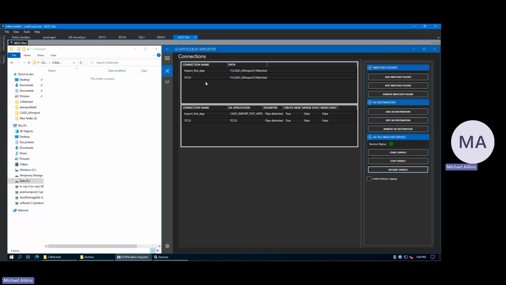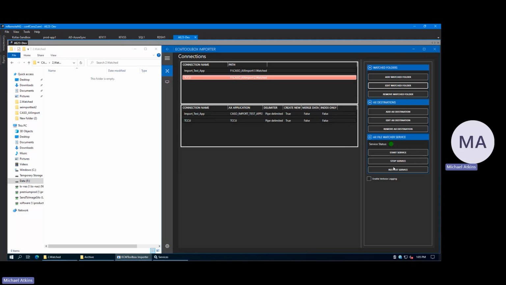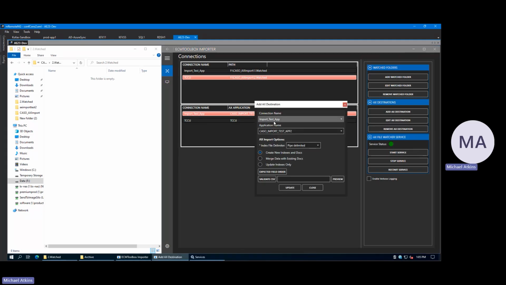Back in the destinations, we can highlight our destinations or connections and click on Edit to edit the connection name or path. Click on the Update button if you're making any changes. And again, changes will require a service restart. Down here, the destinations act the same way. Edit destination, you can edit a connection name if it doesn't already have a linked one. You can change the application, update the delimiter, and the import.